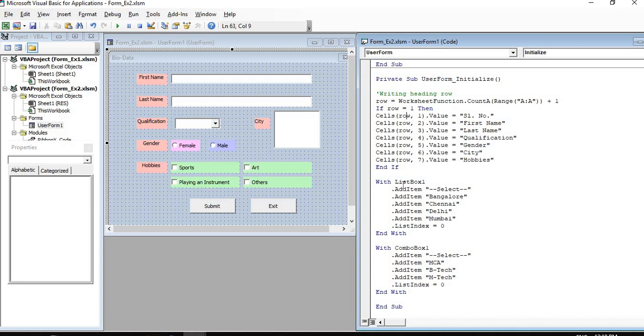So next, for the combo box and for the list box, the items have to be added. Under this, what are the different options you want to give? Those options need to be given in the form initialize. That means whenever you execute your form, immediately all these values will be loaded into the list box as well as the combo box.